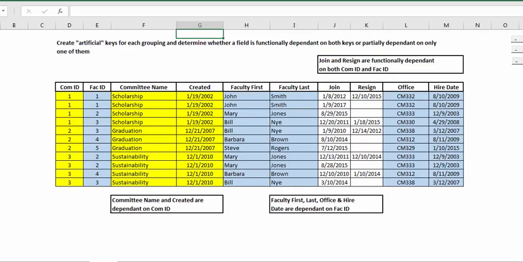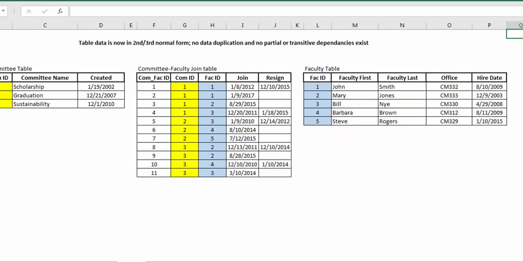Instead, for a join table, create an artificial key, the same way we did here for the committee and faculty groupings, and then include the foreign keys from the tables being joined, along with any other fields that belong in the join table itself. For this example, committee faculty ID could be used as the primary key. Committee ID and faculty ID would be foreign keys in the table, and join and resign fields would be included within the table. The final set of tables in third normal form for this database looks like this.